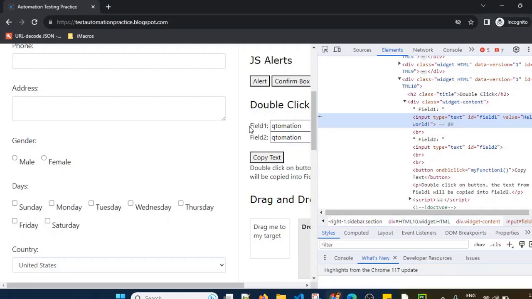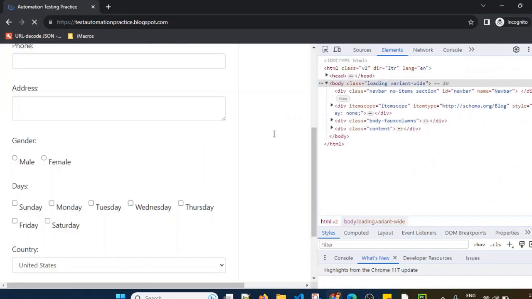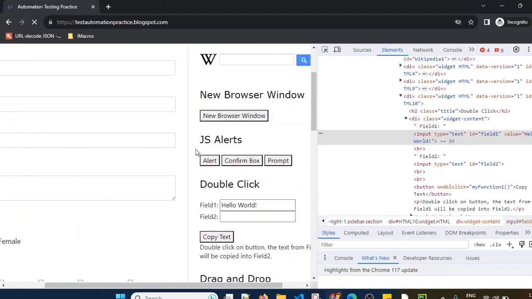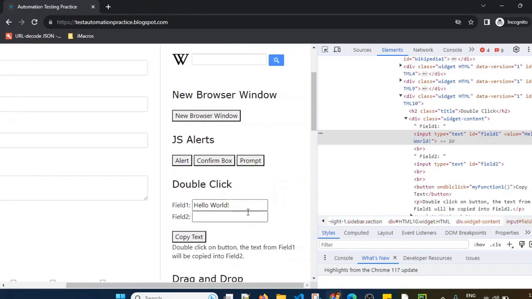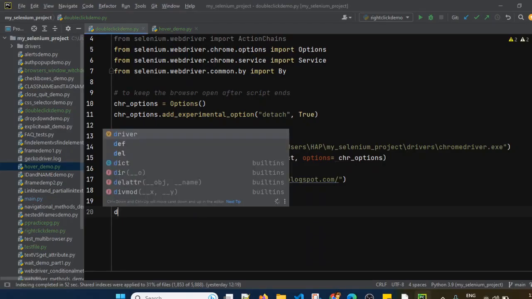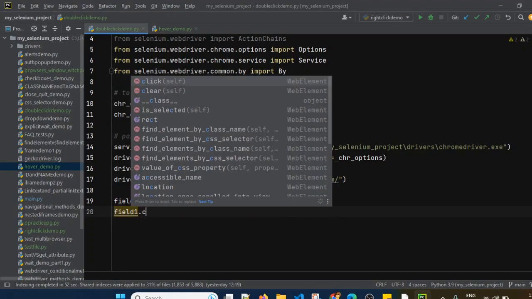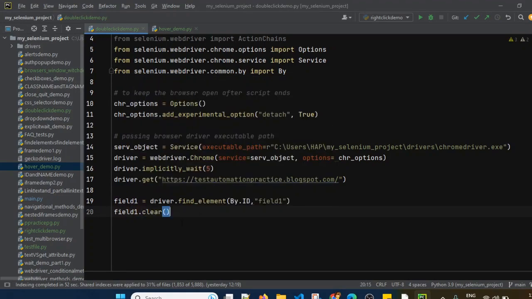After locating that element, when you see, I am just refreshing this page one more time. There is some text present already here, so I want to clear this text. There is one method: I will simply use the field 1 dot clear method. This method will clear the text which is already present in that field 1.